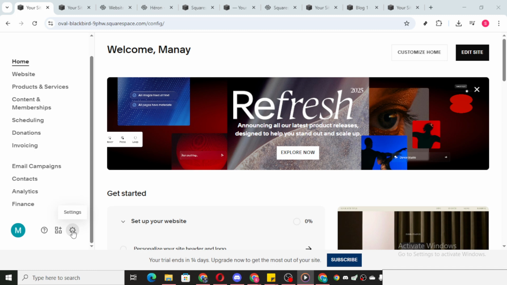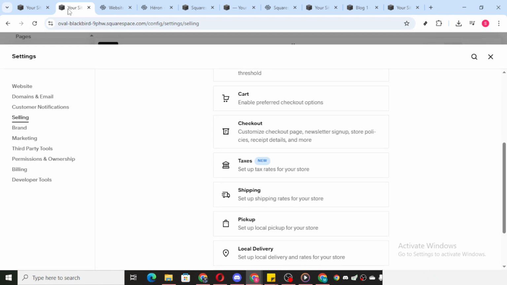This section is the control center for your Squarespace site, where you can manage everything from site appearance to more complex options like commerce settings. For our purpose today, we need to locate the Selling option. Click on Selling to enter the commerce-specific settings. In the Selling section, you'll see an option labeled Taxes. Click on this to access the Tax Settings section.